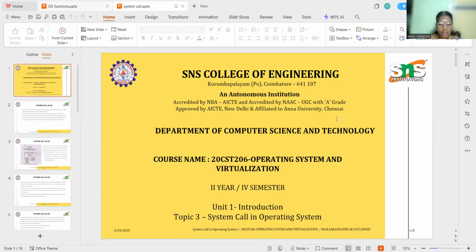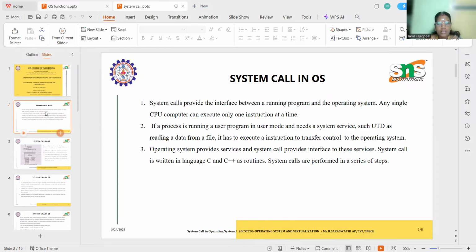Now, we are going to see the topic, system calls in operating system. Before going to the topic, all of you should know what a system call is. A system call provides an interface between a running program and the operating system. Any single CPU computer can execute only one instruction at a time.